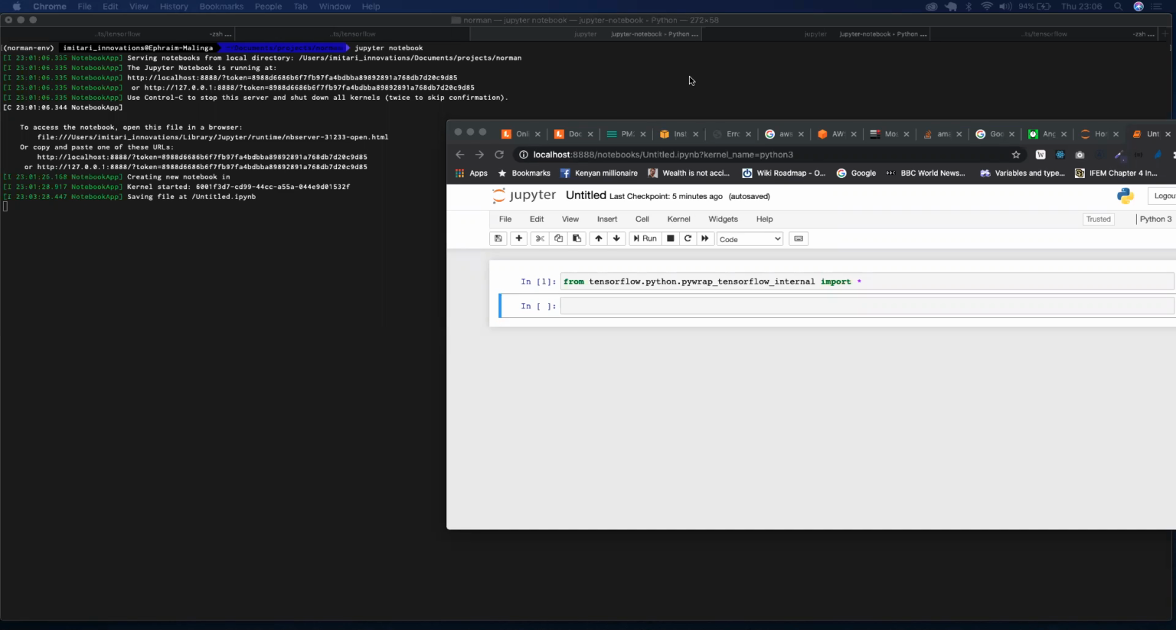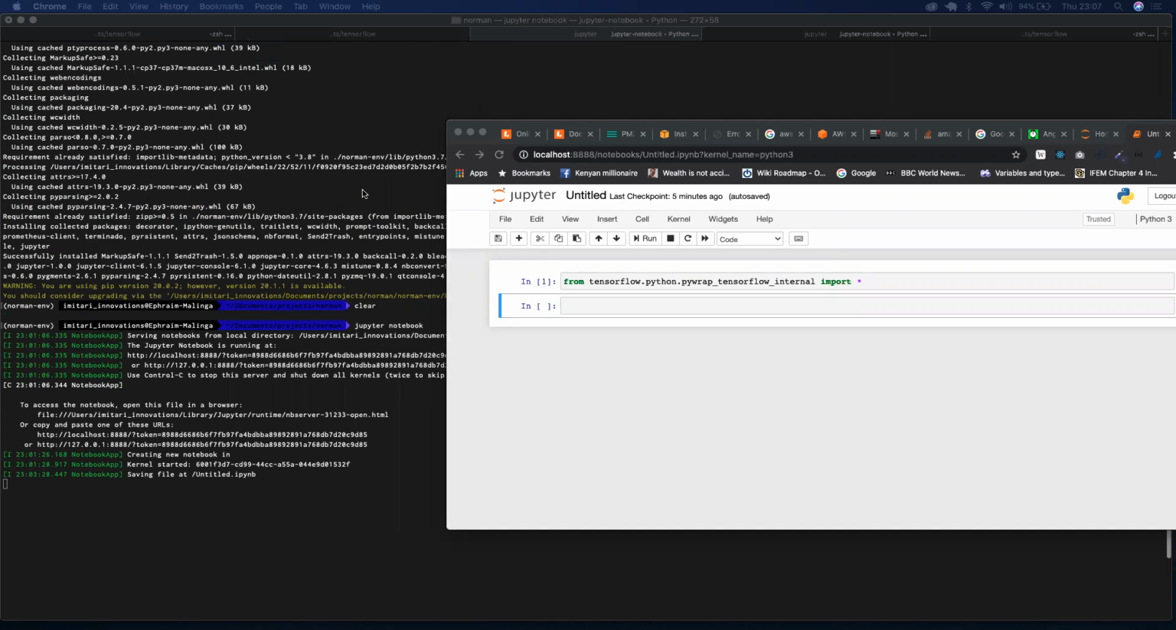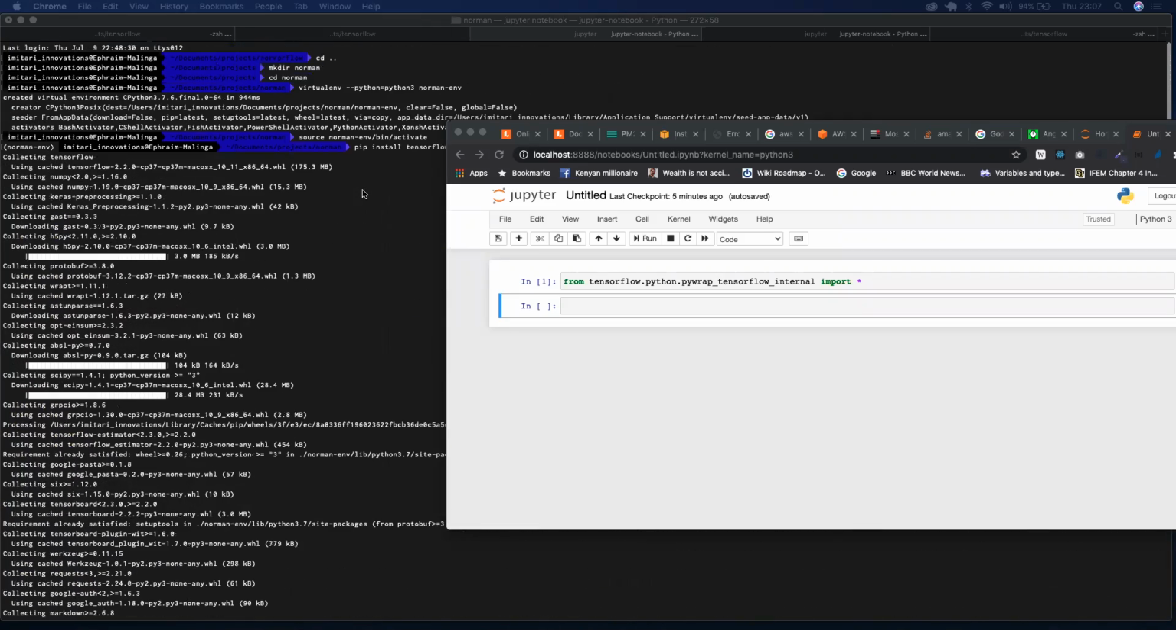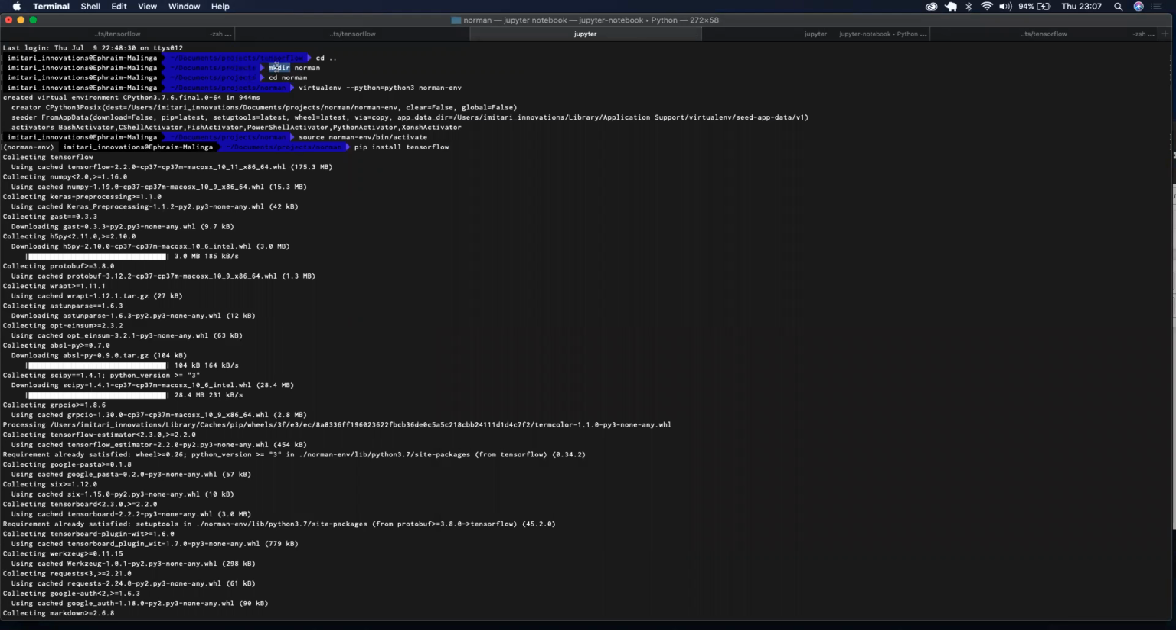So the first thing that is critically essential is making sure you are working in the correct directory. So let's say you're working in a folder called Norman, wherever that is. You can create it. There is a command called mkdir Norman. This command means make directory. So what make directory does is it will create the directory called Norman.